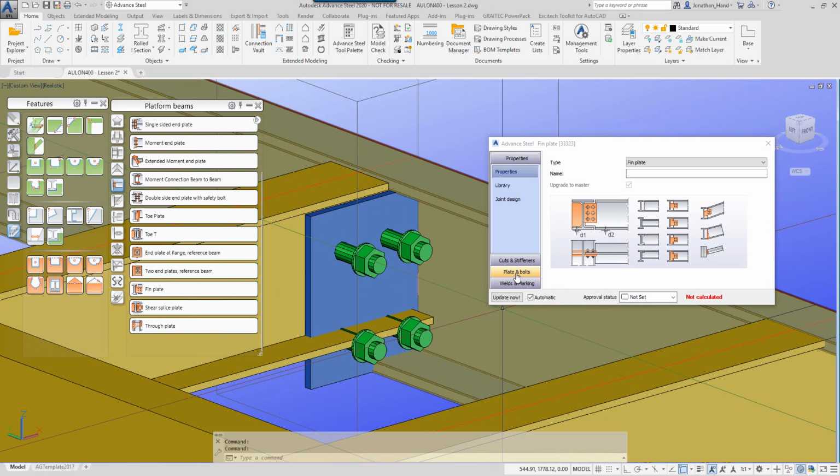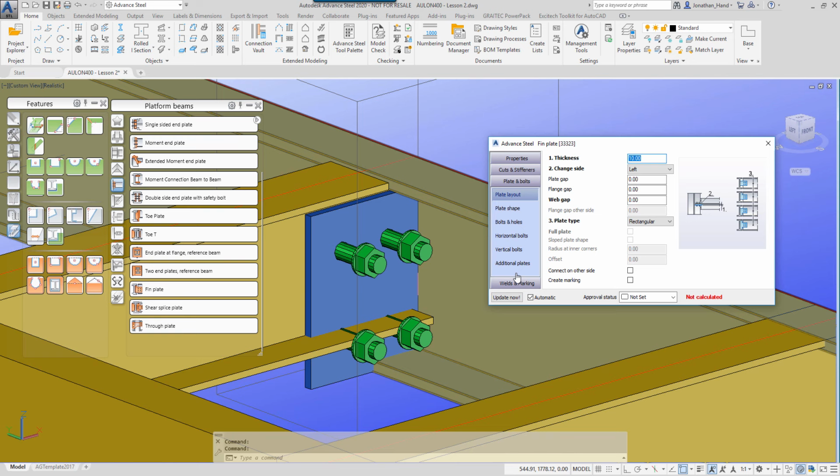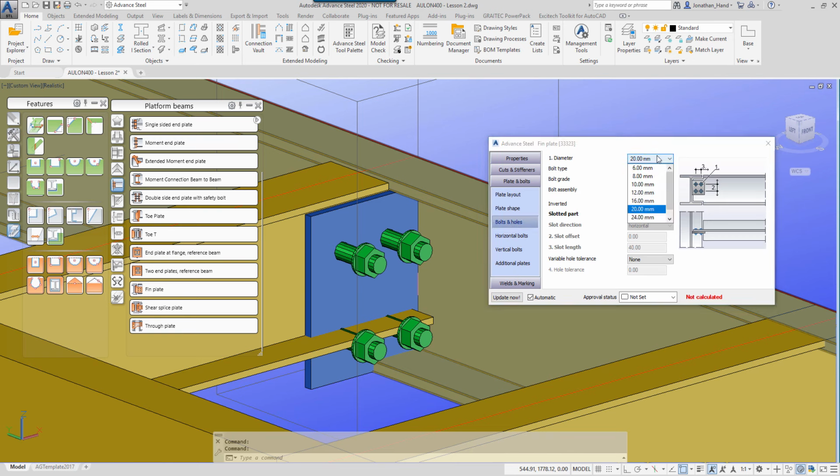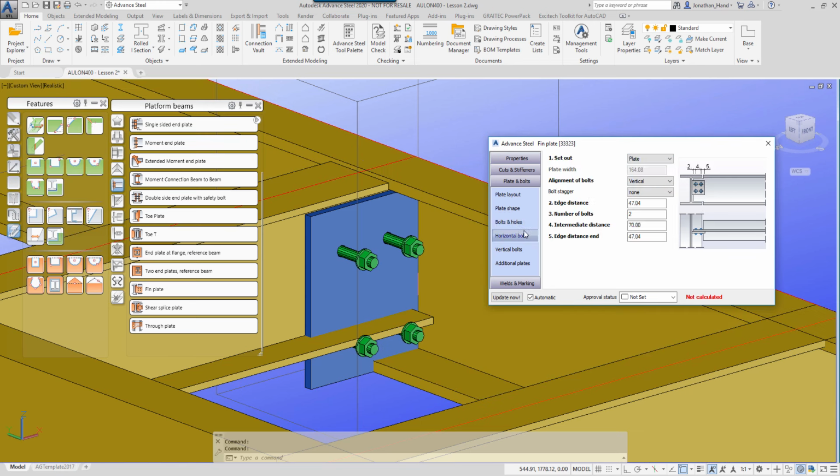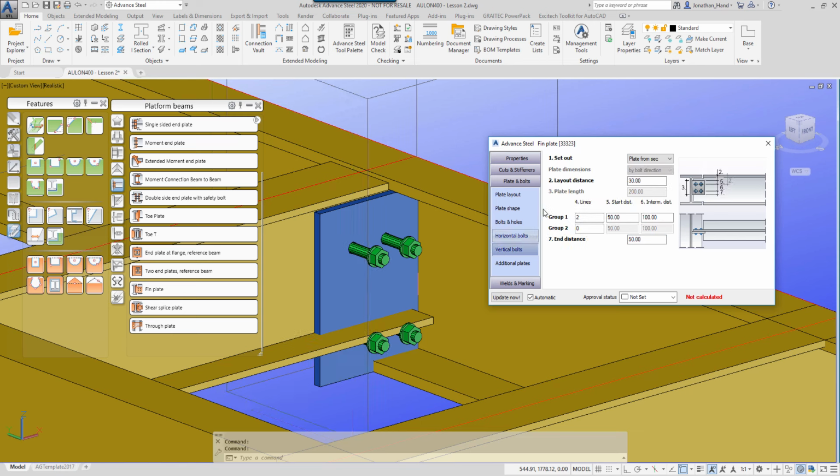the bolts. So I'm going to jump straight into the plates and bolts, and I'm going to look at the bolts and holes. I'm going to switch it to a 12mm bolt and the horizontal bolts, and you can see that the distance is setting out, so I'm going to change that to 50mm. And again, the edge distance there is 50, and the intermediate distance, let's say if I set that also to 50. We then look at the vertical bolts, and this is where it's starting to control. So the start distance is 50, but you can see the intermediate distance.